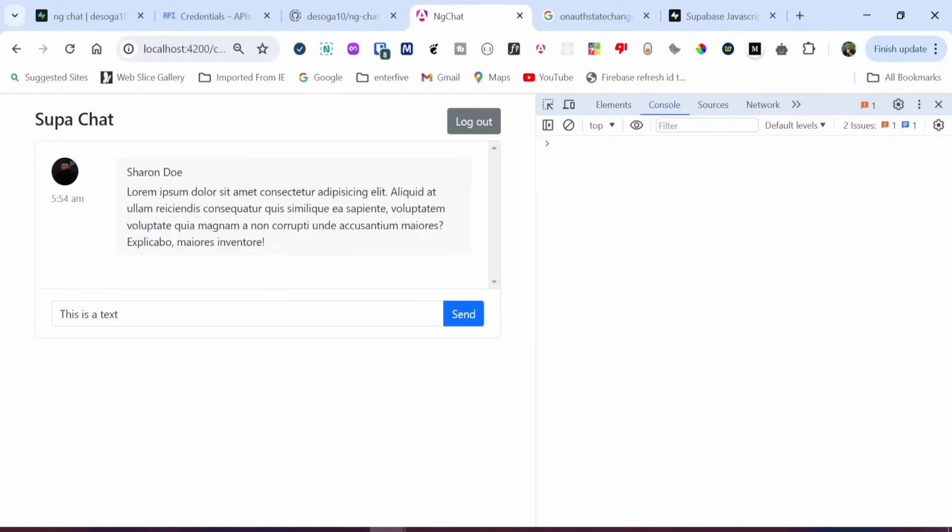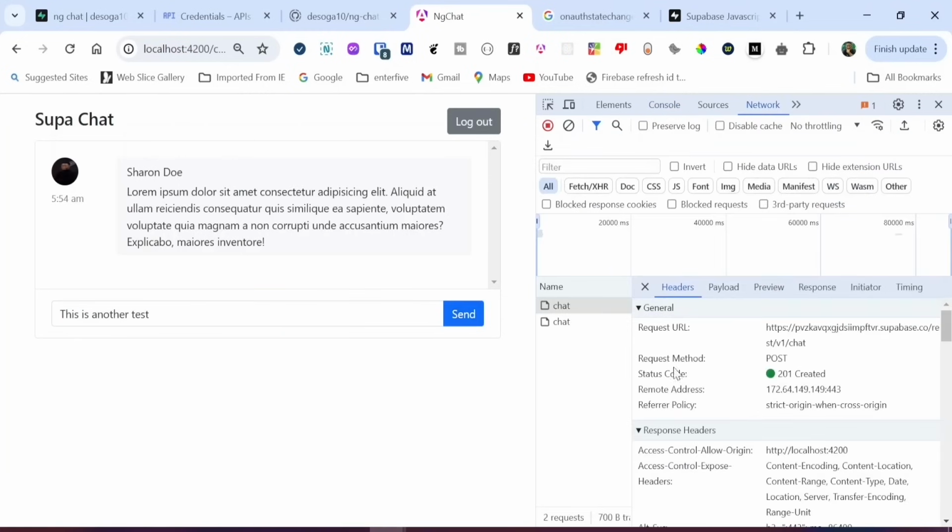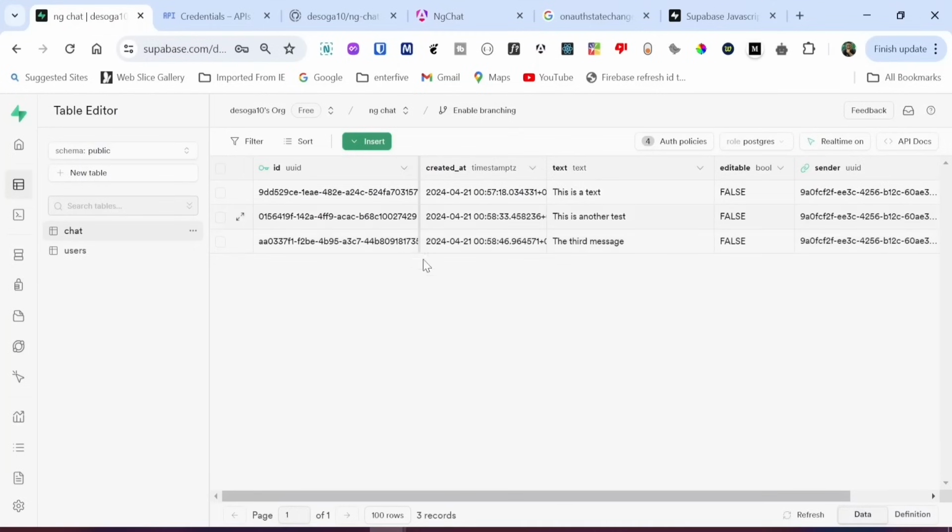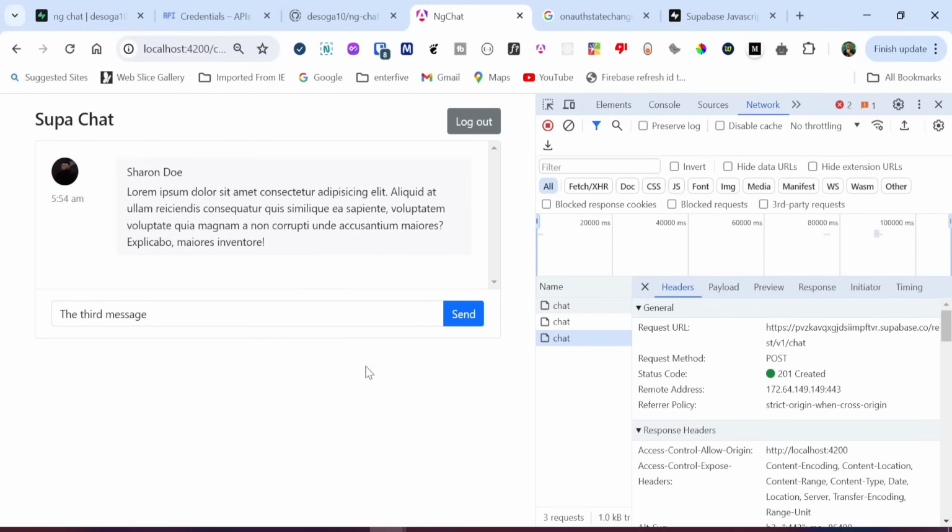So let's insert more data. We can just say this is another test. I'm going to send that, and then in the network tab, we can see that it is also successful. Let's send in another message to make it 3. The third message, and then let's click on send. You can see all this data is sent to the database and it is reflecting in real time without having to refresh the page.